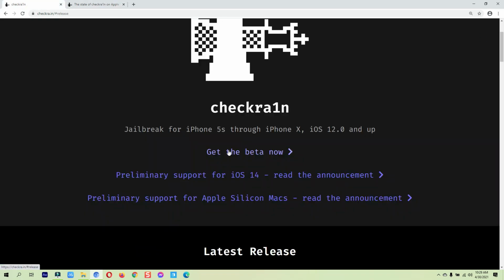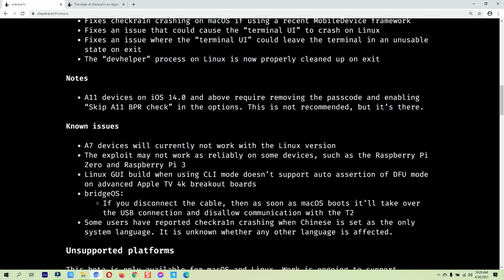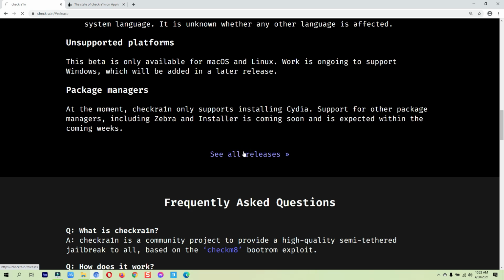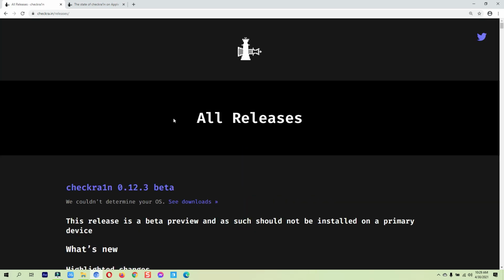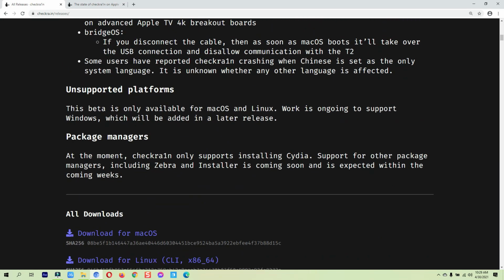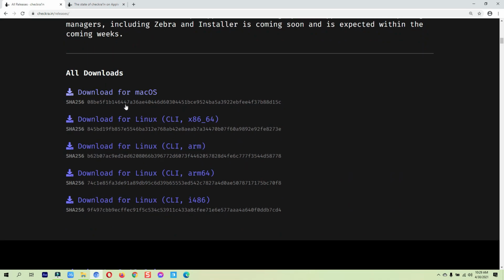Now if I go to the releases page, let's click on get the beta now. Click on see all releases. It will take you to the page from where you can download other applications. This tutorial is about downloading Checkra1n for Windows Jailbreak. As you can see, the official Checkra1n Jailbreak is only available for the Mac operating system and the Linux operating system. Therefore, we have to use third-party applications to install Checkra1n for Windows Jailbreak on our iPhone.